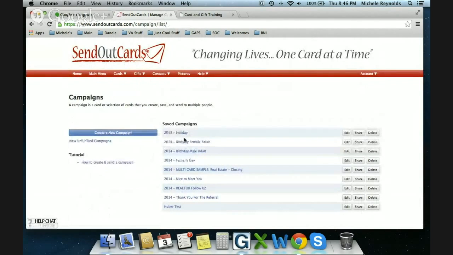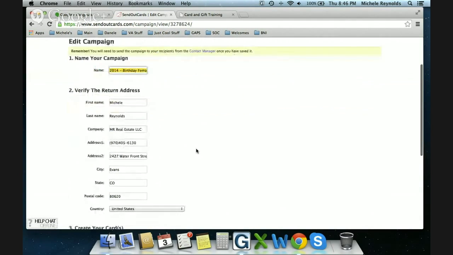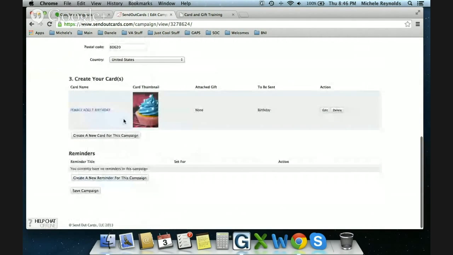so I will show you what I have in here. I have birthday female adult, birthday male adult, and then I will have a child and a teenager one too. But let's just say this one is a single card, so this could very well be a holiday card as well. So then you just send that one card.